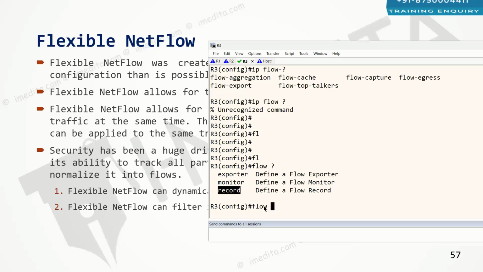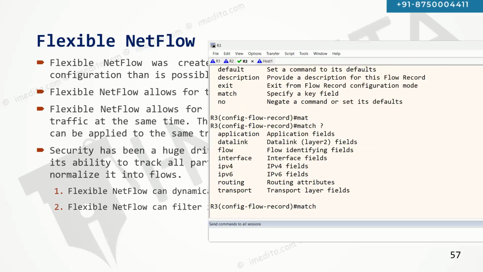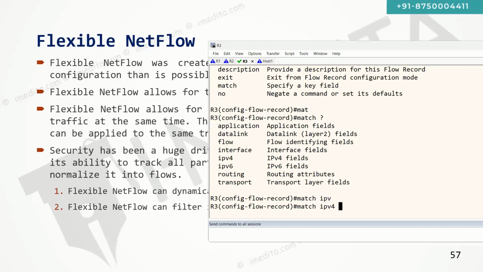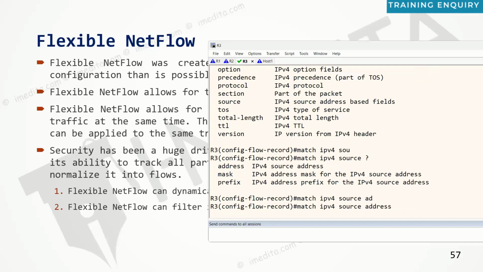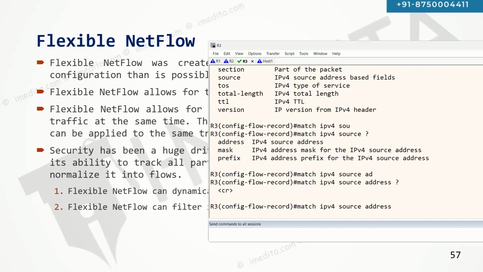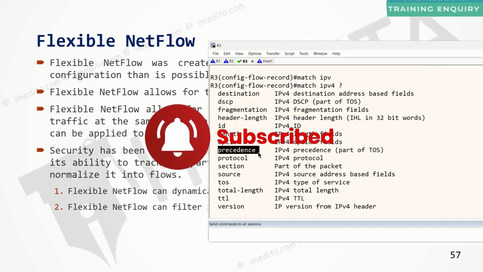So first, flow record, and the name of the record, for example Cisco. Here we are going to tell what we want to record exactly, what we want to match. We can define that we want to match only IPv4, and in IPv4 I only want to match the packet with the source address. I want to match the packet on the destination address. I want to match the packet based on the precedence.